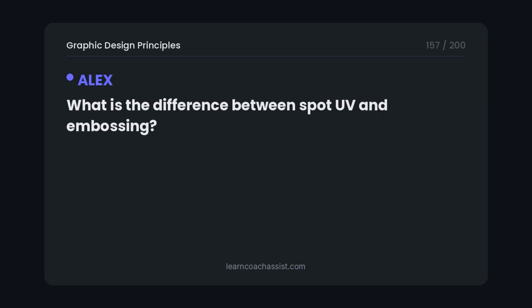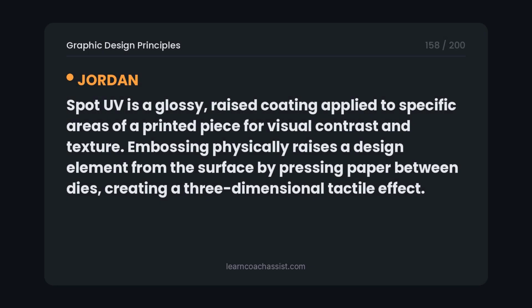What is the difference between spot UV and embossing? Spot UV is a glossy, raised coating applied to specific areas of a printed piece for visual contrast and texture. Embossing physically raises a design element from the surface by pressing paper between dies, creating a three-dimensional tactile effect.